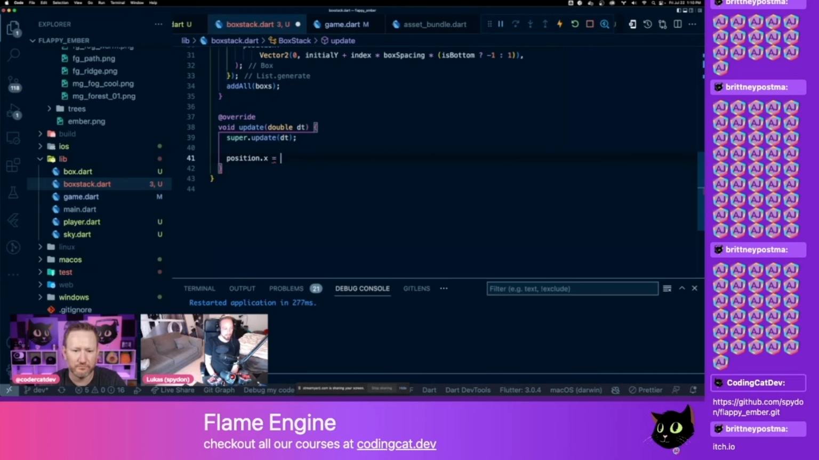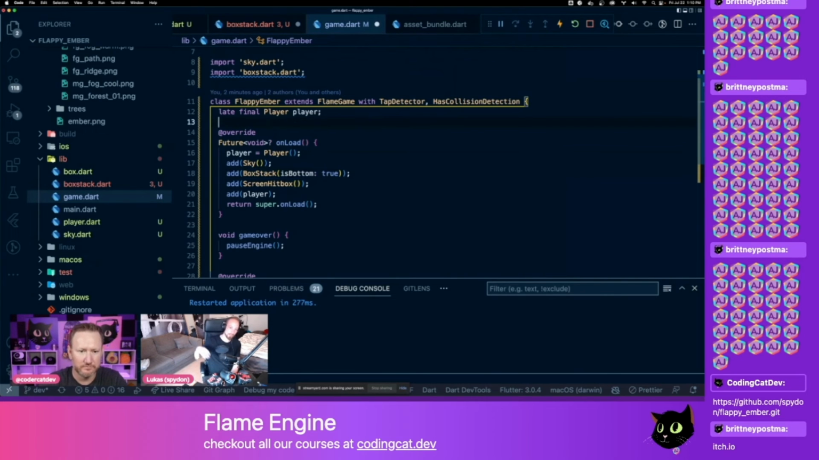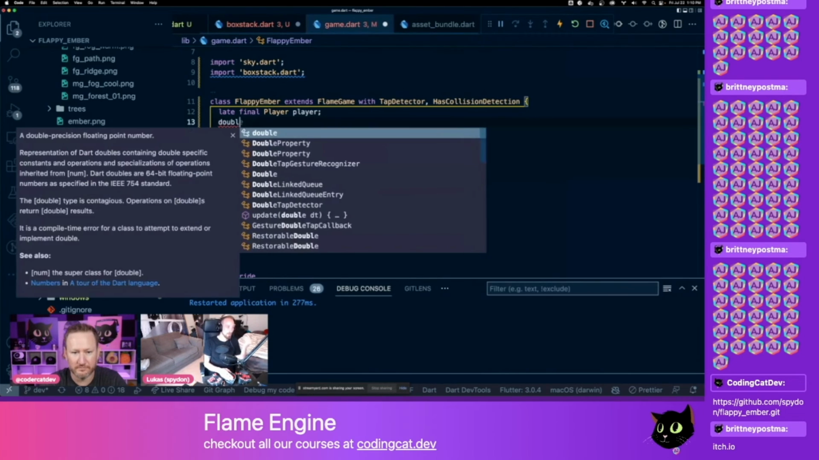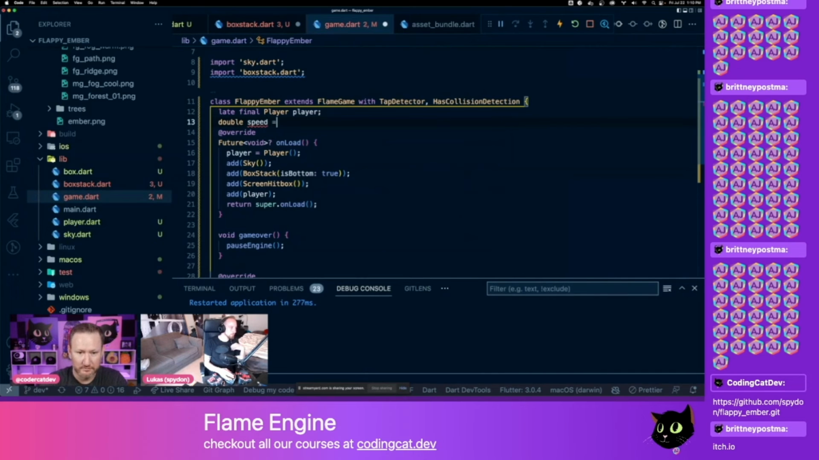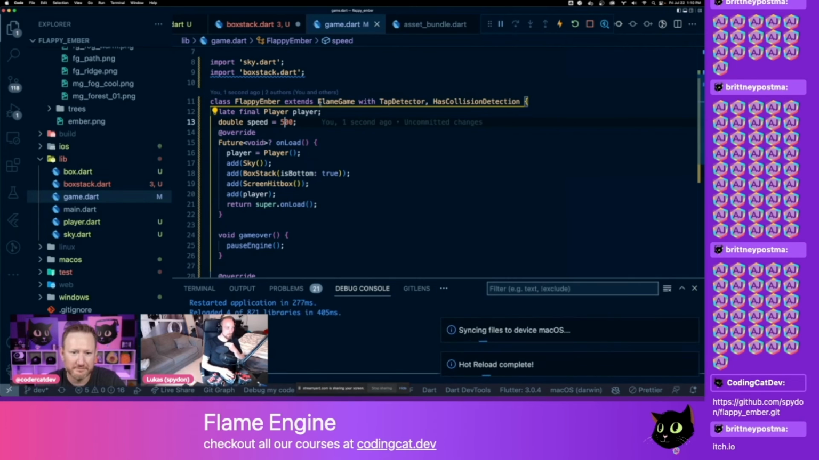And right, we don't have a speed of the game yet, so we can go to the game and create a variable called speed, and with that variable later we can make the game harder and harder by just increasing the speed. You don't have to have it as final because we want to change it later. So you can just have it as a double speed. How much should the speed be for it to make sense? Maybe 400, or 50 is good, it will be very slow. 500 is good. And then we have to add this game ref to the box stack.